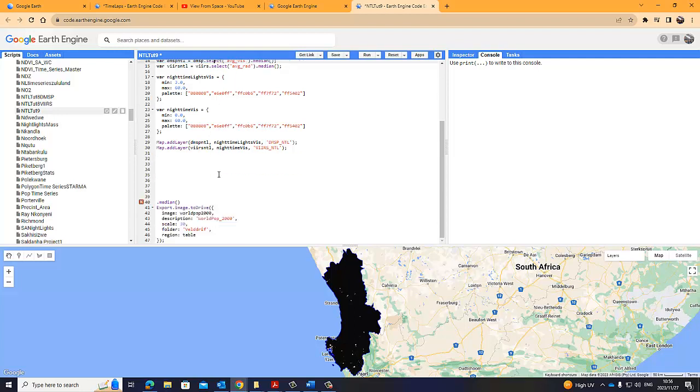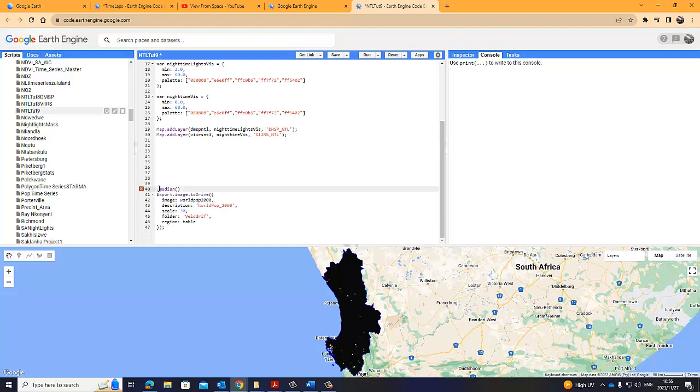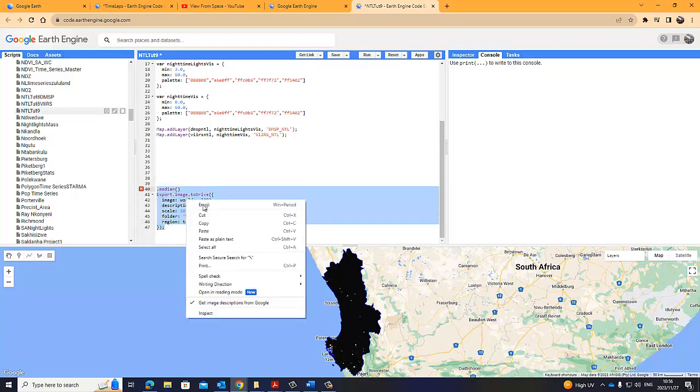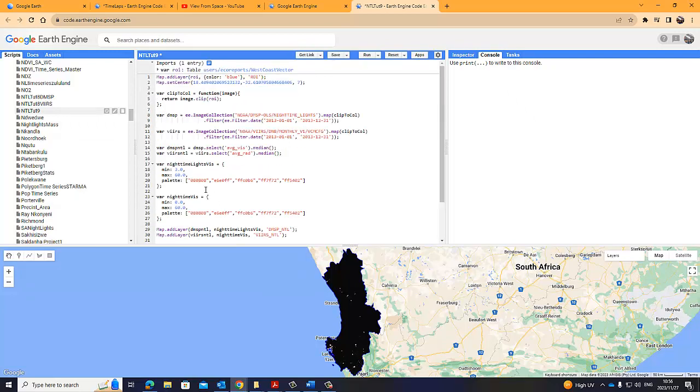Okay. I just want to quickly delete the code for the exports. Let's just delete that quickly. And now let's run the code.